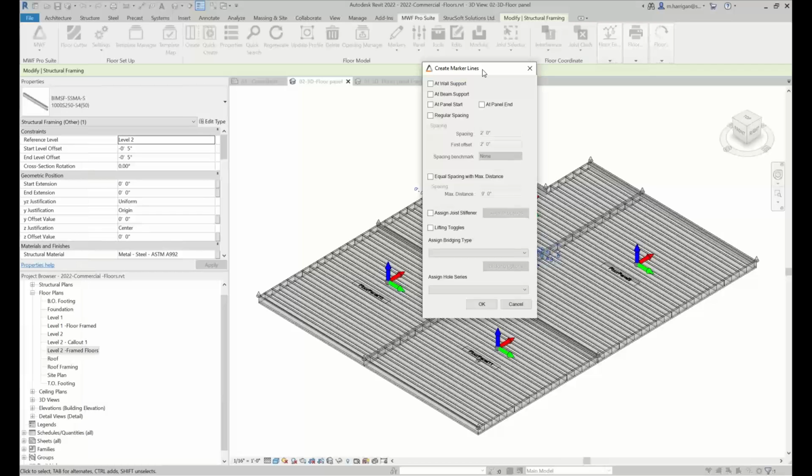So this dialog box is going to pop up, and this is where you're going to set up all the information that is needed for that marker line for us to apply, let's say, the whole series and the blocking. So the first thing we need to select is how we are going to apply the spacing. We have a couple of ways.